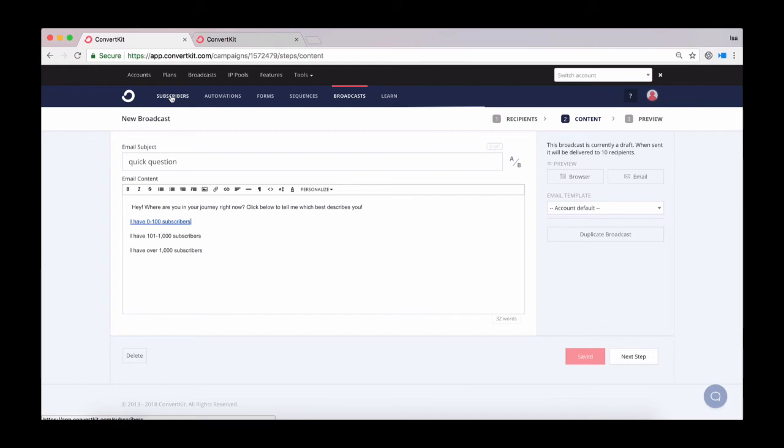beginner. And if you go into subscribers, that's where you can see all of your tags, how many people are in them. And when you click on that tag, it'll show you literally all of those emails. So to continue, you do the same thing.